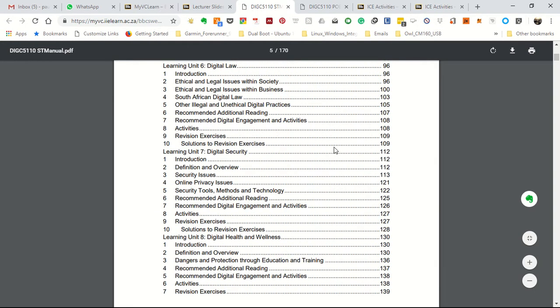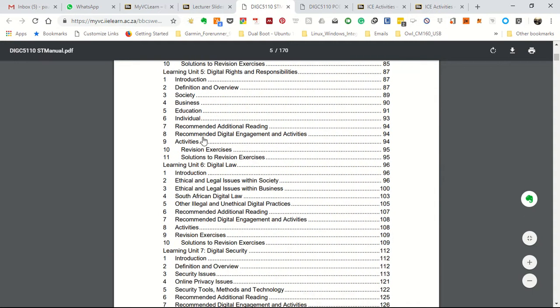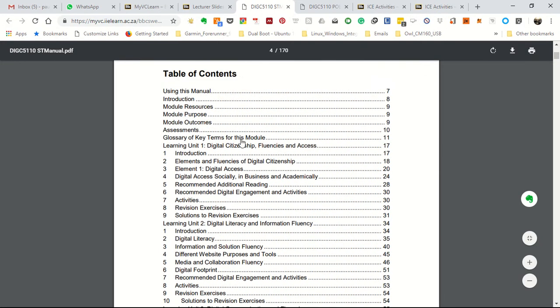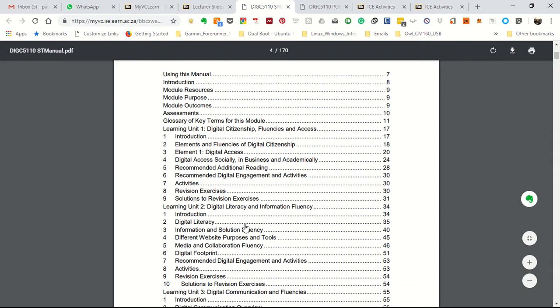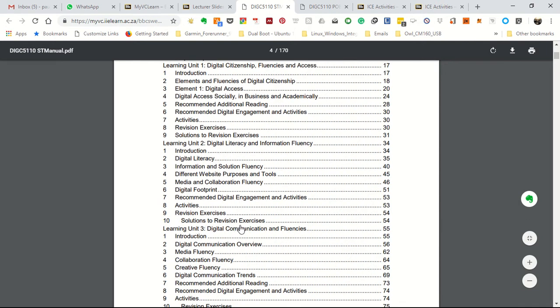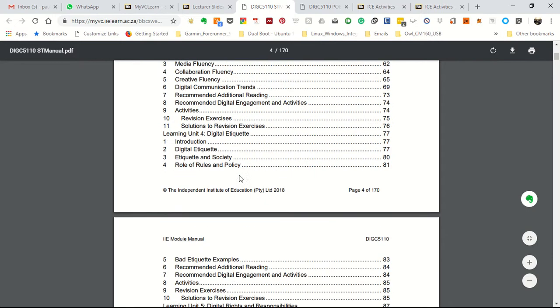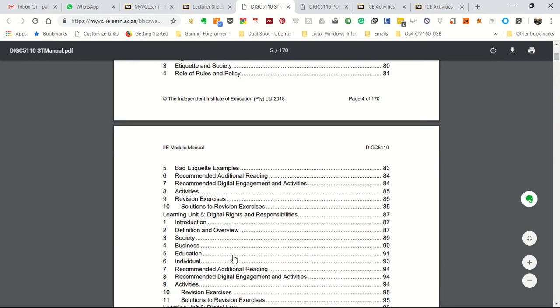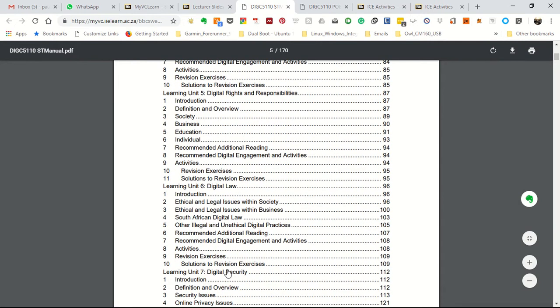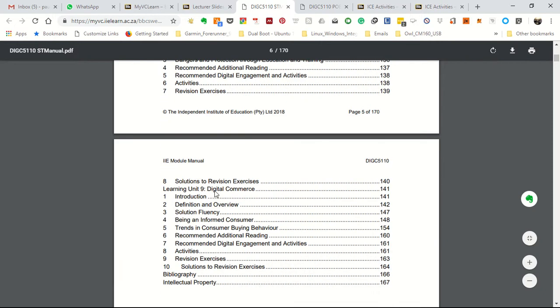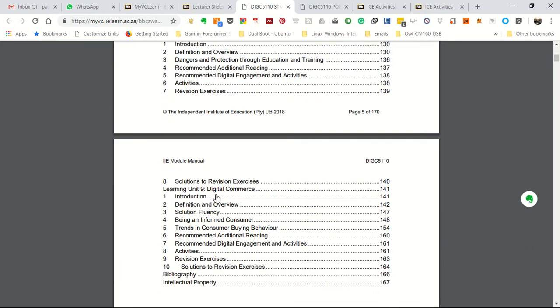You go to your page, you go onto VC Learn and you go to this page over here, you can see them. It's got them all over here. That's digital access, digital literacy, digital comms, digital etiquette, digital rights and responsibilities, probably digital law next, yeah. Digital security, and then digital health and wellness. So everything's in the manual that you need to know in order to answer your question.